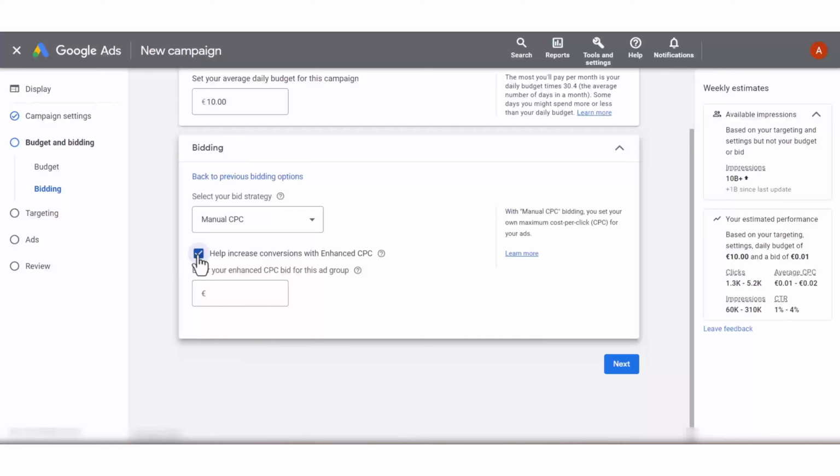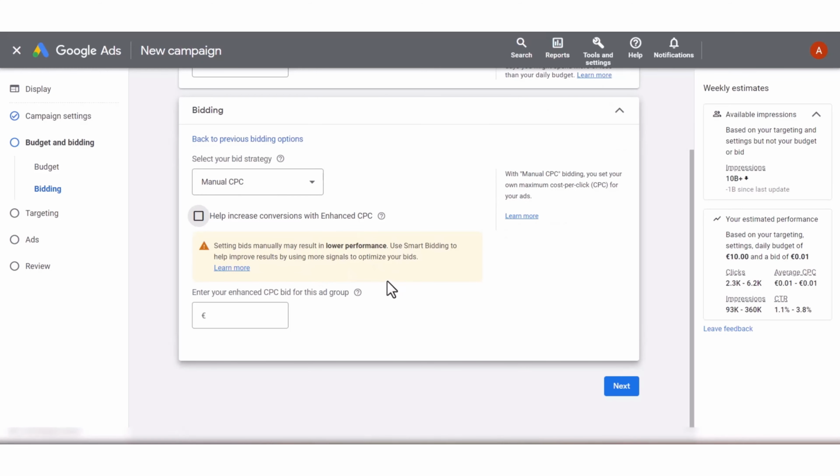And you could take this off, which will be prompted with this notice which says you will get a lower performance. Don't worry about that if you want to really control your campaign. Now let's just put a bid of 20 cents here and move on.